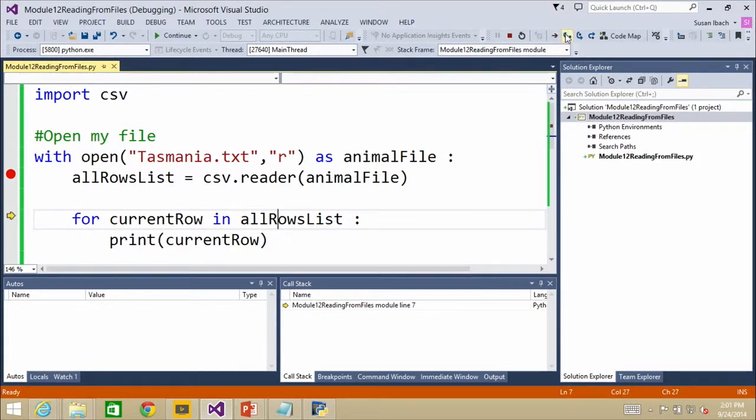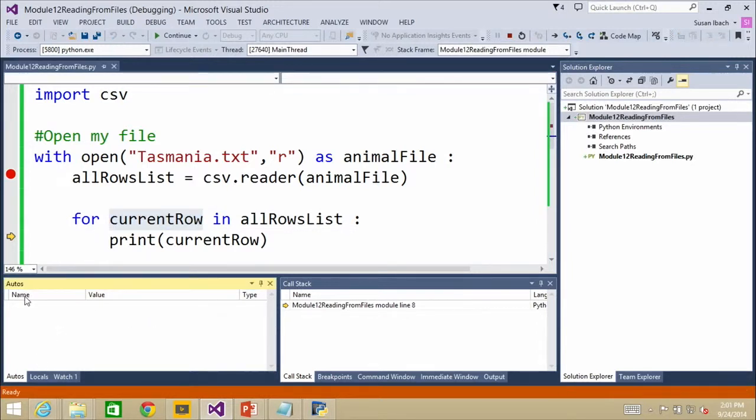So let me just go to the next line of code. We can see it by current row. So you can see the current value of current row. What is going on with my debugger? It's acting a little odd at the moment. Let me try something else here. Let me go down to the autos window, and no variables are showing up in my autos.